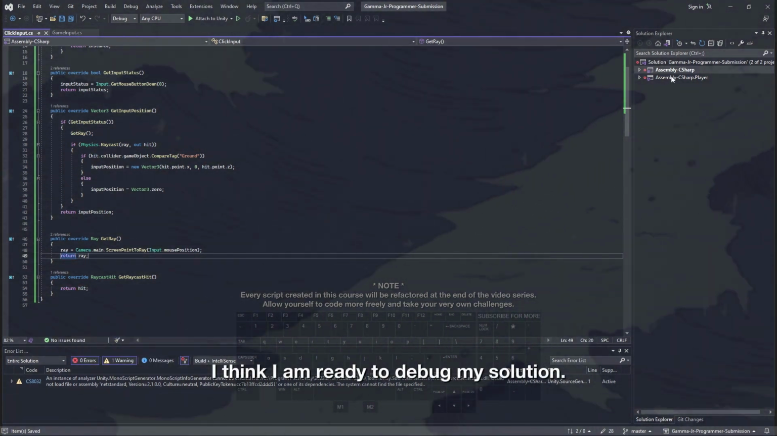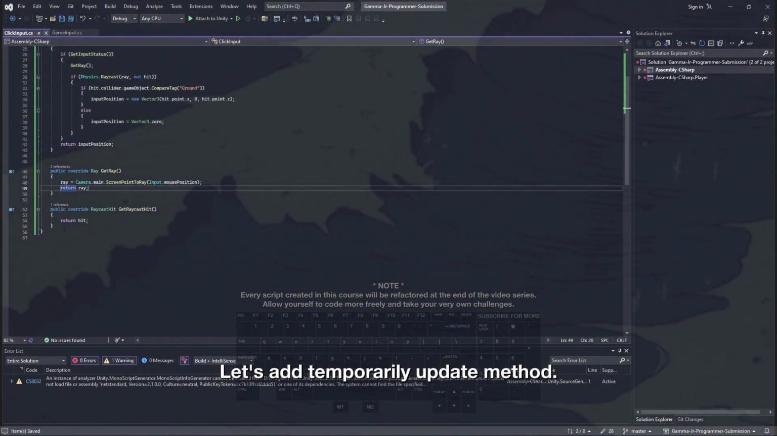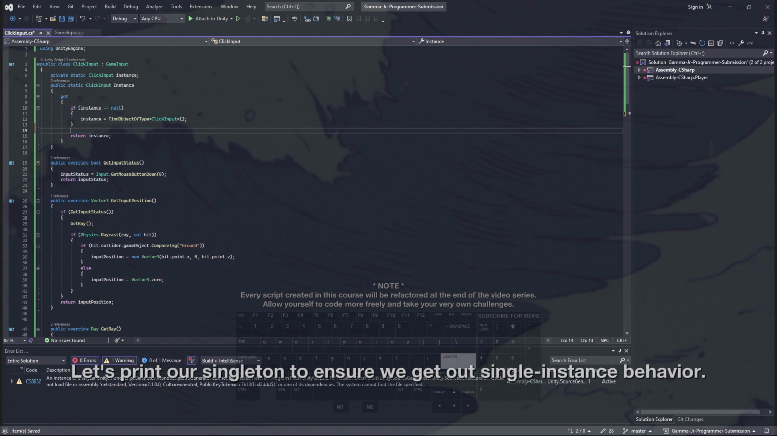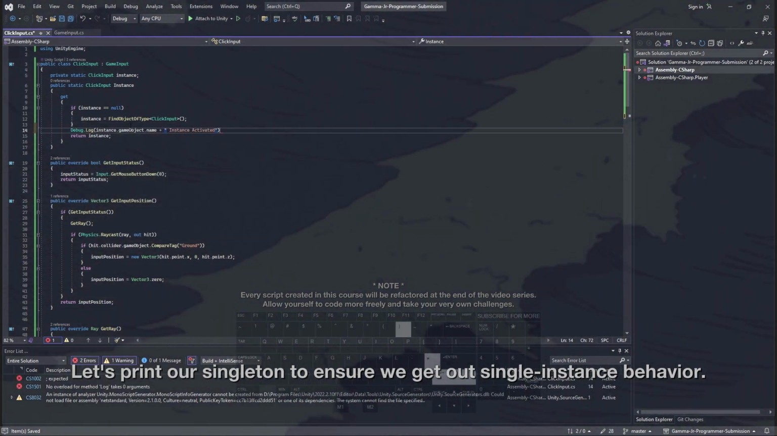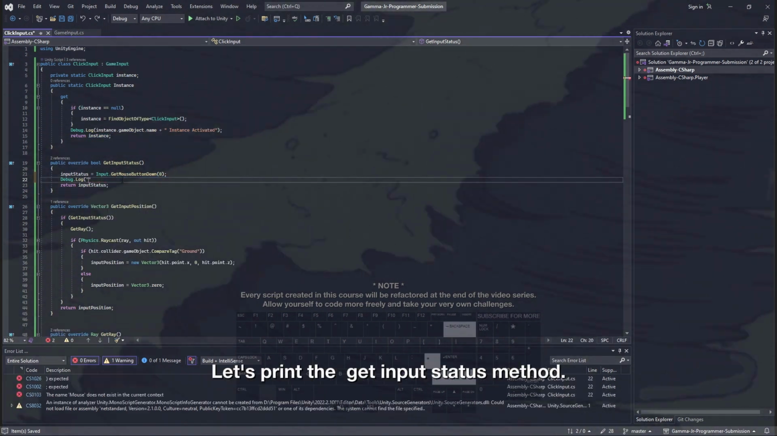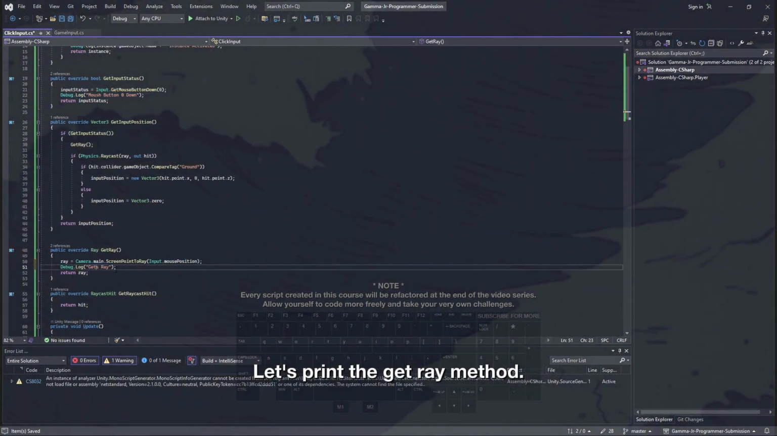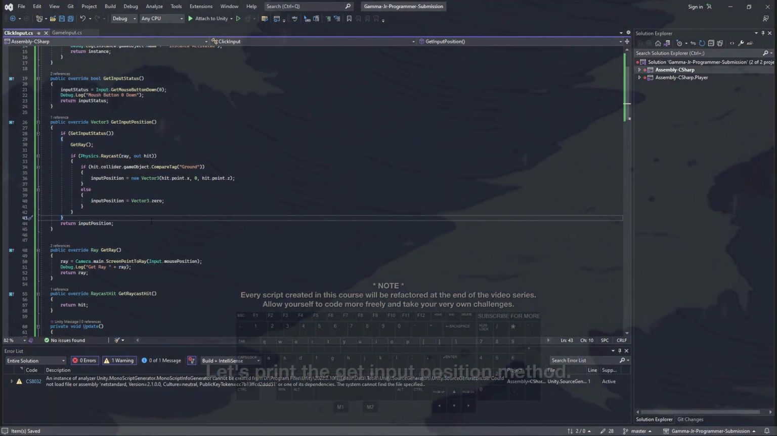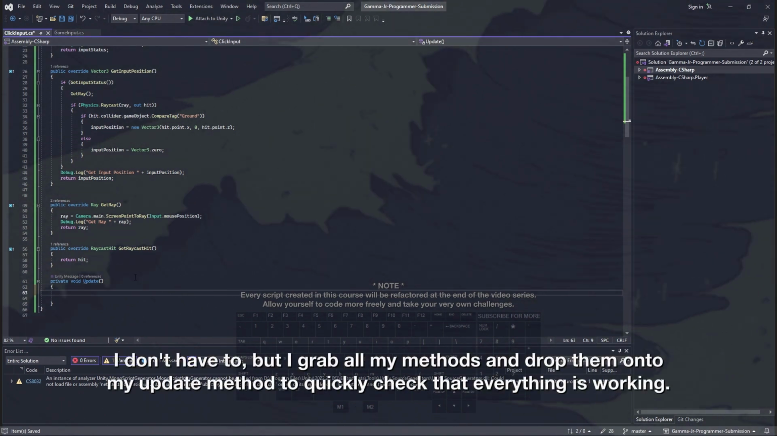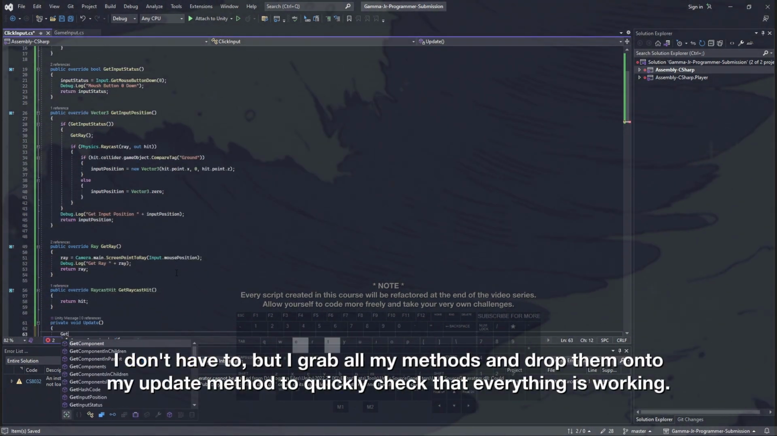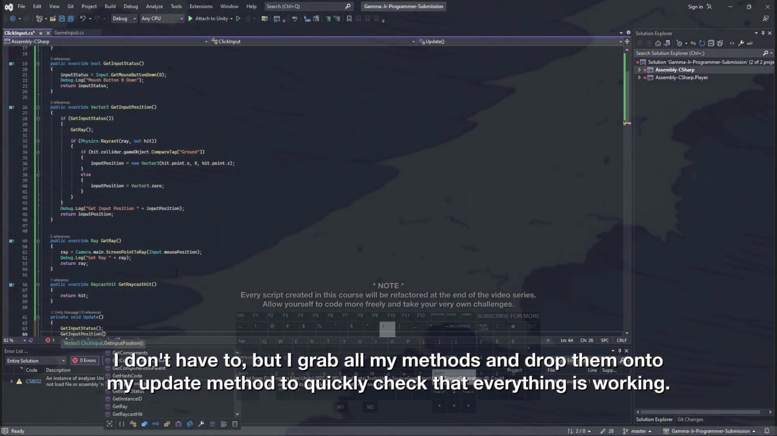I think I am ready to debug my solution. Let's add a temporary Update method. Let's print our singleton to ensure we get our single instance behavior. Let's print the GetInputStatus method. Let's print the GetRay method. Let's print the GetInputPosition method. I don't have to, but I grab all my methods and drop them onto my Update method to quickly check that everything is working.